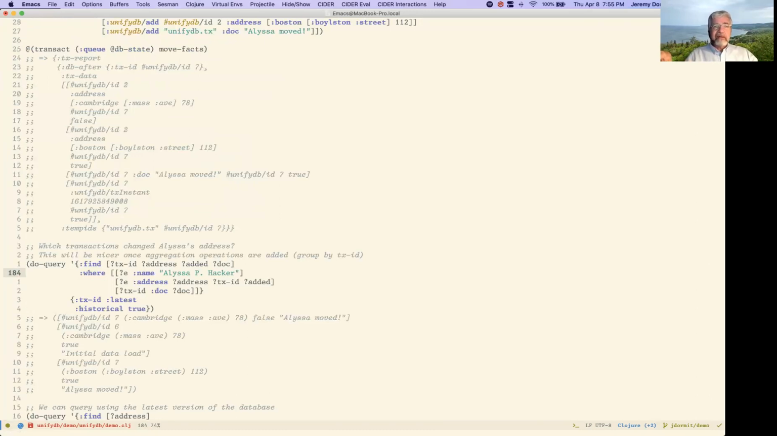Or do you? But you do, because you are always querying the database at a specific point in time. So if we look at this query, it's true that right now, Alyssa's name is Alyssa P. Hacker, but she could change it. However, we could put a concrete transaction ID in this database.